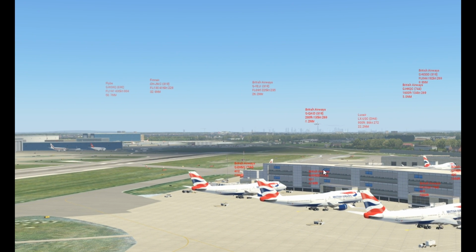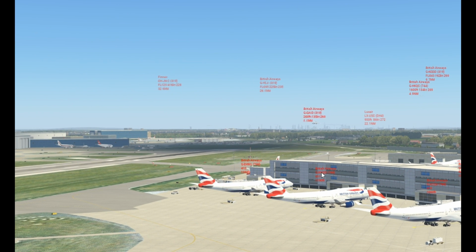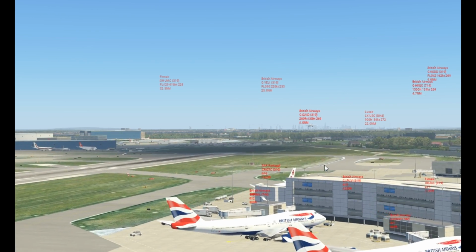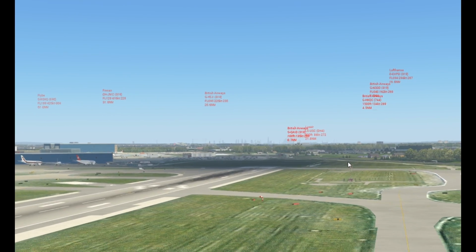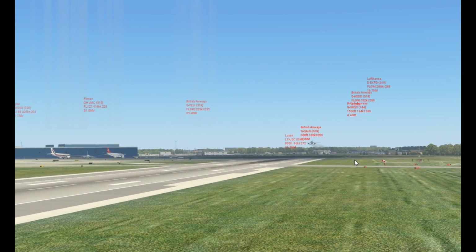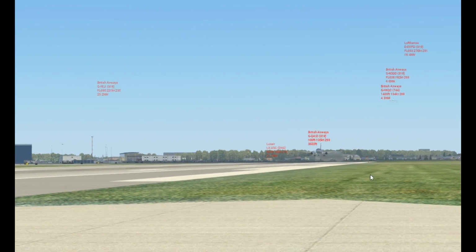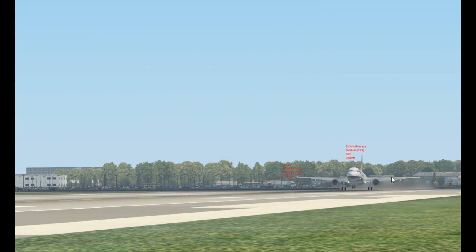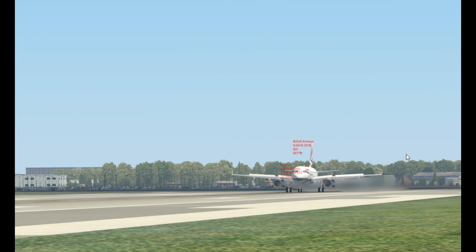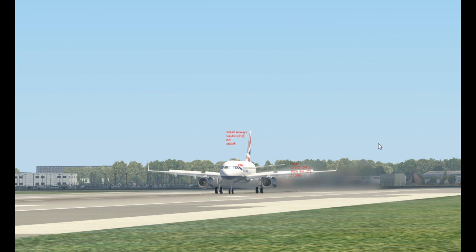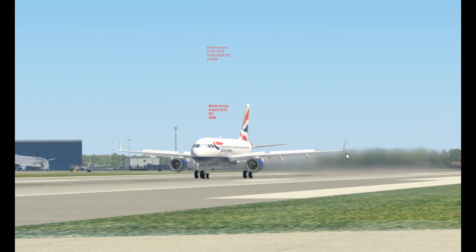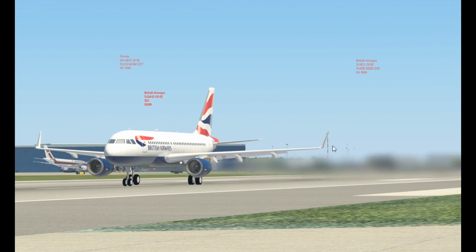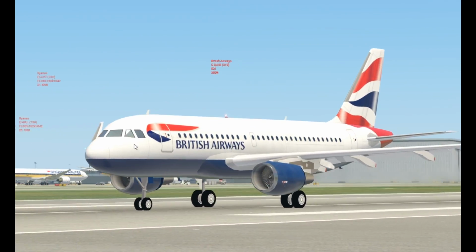We are at Heathrow Airport in X-Plane 11, and there's a very good reason why we are here right now, which I think is pretty obvious. I have never seen Heathrow so busy as this in X-Plane. This is Traffic Global by Just Flight, and look at what it does to the X-Plane 11 world. Oh my goodness.